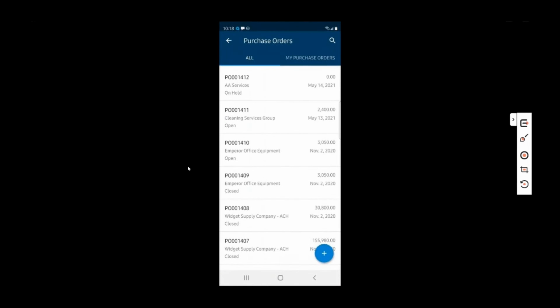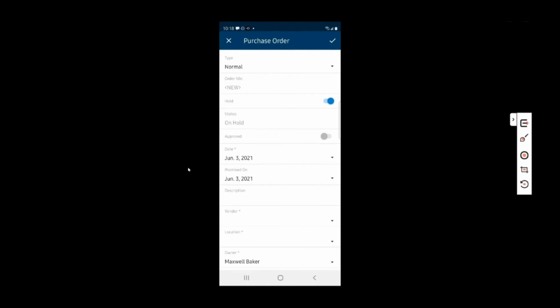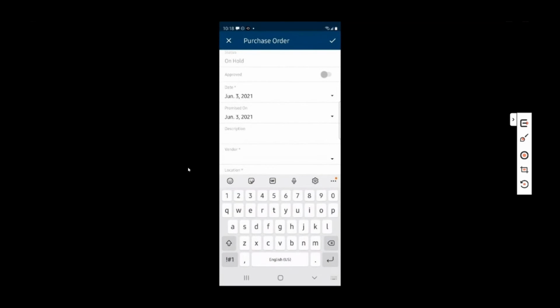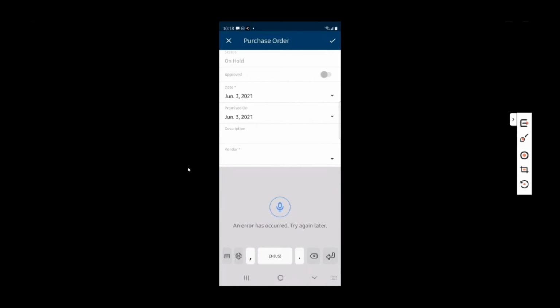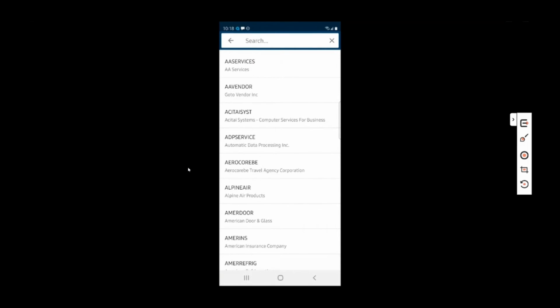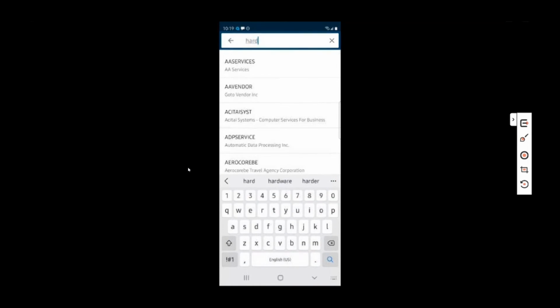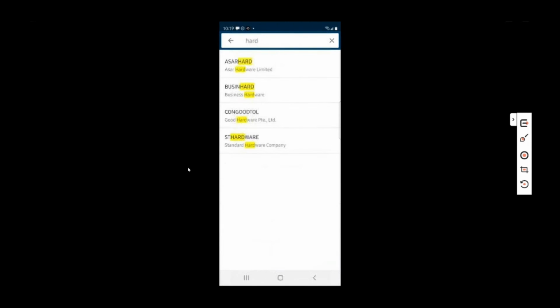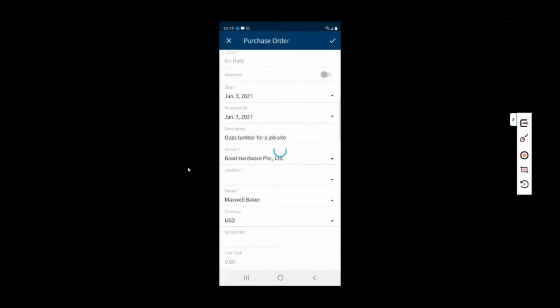Purchase orders might be another thing that you might be working on a lot out in the field, especially if you're working on projects and need to order supplies. You can just create one on the fly here. So we'll just create one here. I'm going to just talk to text. Lumber for a job site. Oops. Lumber for a job site. Didn't quite get that in there. And then I can select my vendor. I can just quickly do a search to find the vendor I'm looking for. And we'll just select this guy.